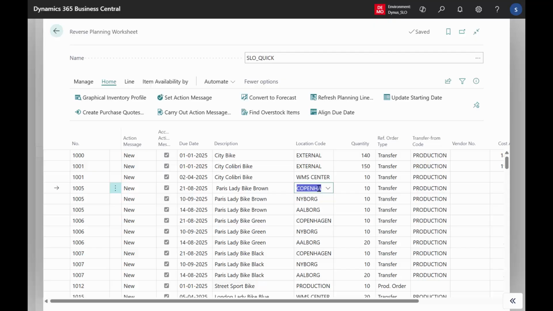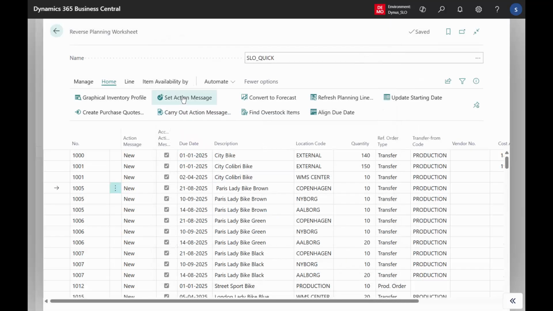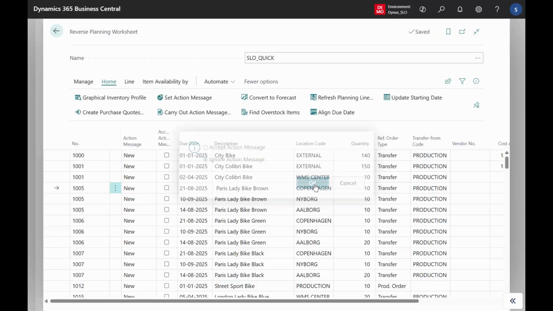Maybe I want to look at the transfer order I'm going to make to location code Copenhagen, because when I later on carry out, I would like to checkmark my combined transfer orders to make one transfer order for all of this. First of all, I will set the action message, meaning I will ignore the action message, so I'm not going to carry out all of the other stuff in here.